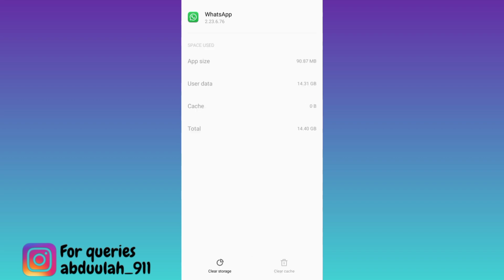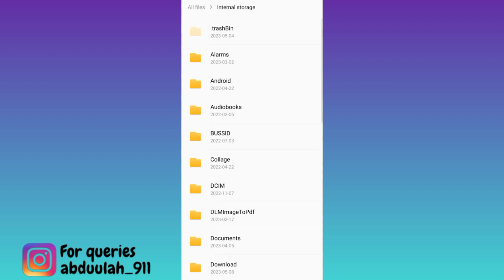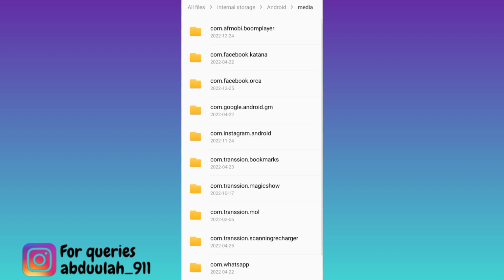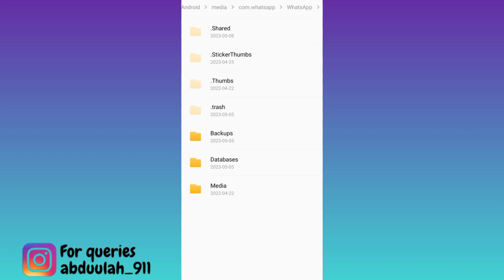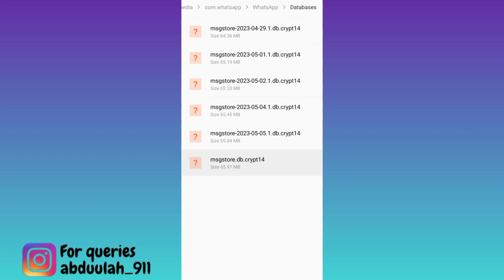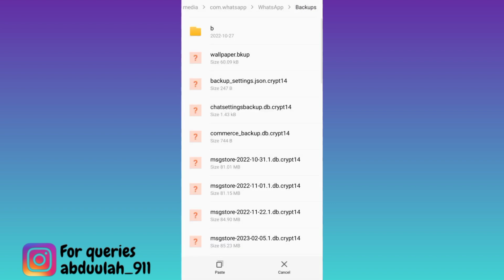Once you have done that, what you need to do is to close your phone settings and open your file manager. Go to all files, then go to internal storage, Android, media, scroll down and click on com.whatsapp, WhatsApp, go to databases. Now select all these files, click on copy and go back to the previous folder, then go to backups and paste all those files here.